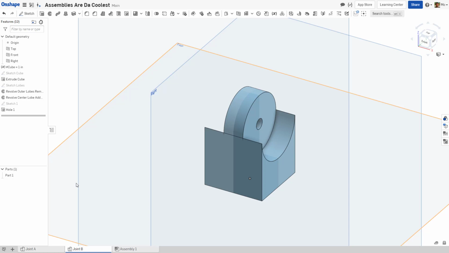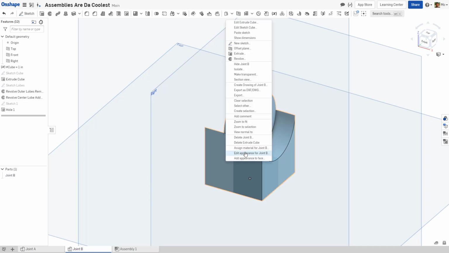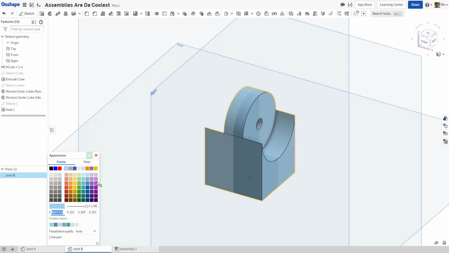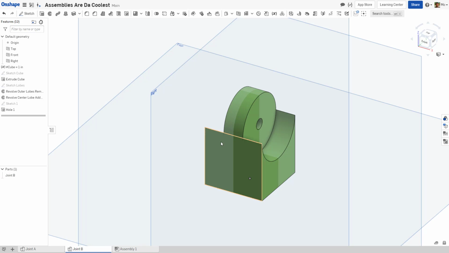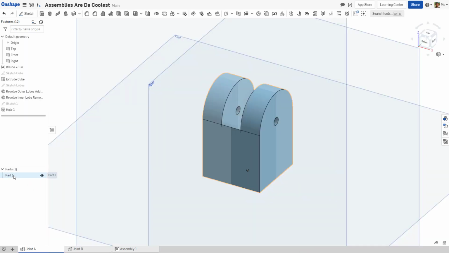Let's fix that. First, let's rename this part. Next, let's colorize it. I'm going to right-click on the part name, or on the part itself, and choose Edit Appearance. Let's select a color, press Accept, and now our joint is not only named properly, but is colorized in order to differentiate the two parts in our assembly. I'll do something similar for joint A. And there we have it. In our next module, we'll join these two parts using what are called mates.